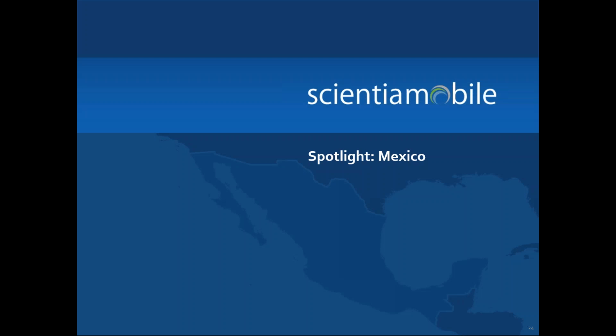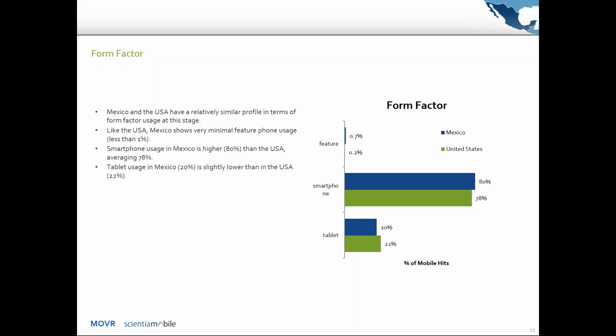So Mexico, this time around we decided to highlight Mexico and its differences versus the United States. Not too much in terms of the form factor. Mexico has a slightly higher use of smartphones and a slightly lower use of tablets.